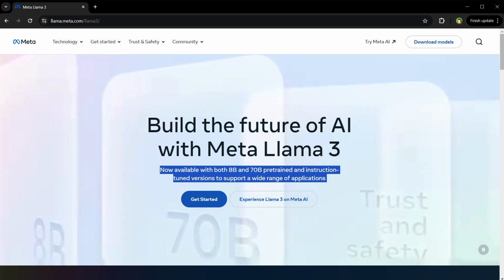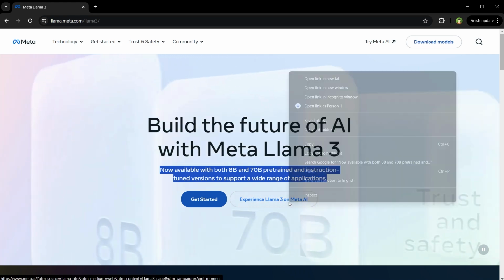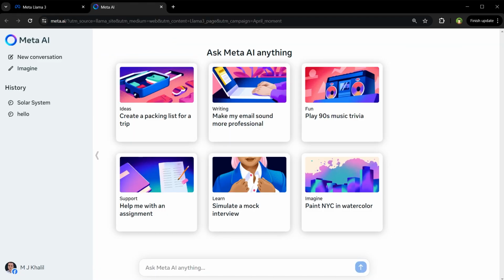You can experience Llama 3 on Meta AI right now. Click this link, experience Llama 3 on Meta AI. It will open Meta.ai website. It's using Llama 3 right now, and I have tested it in different ways and I was pretty impressed. It can code as well. It's fast and its responses are quick and intelligent. It can quickly browse internet to search relevant informations as well.